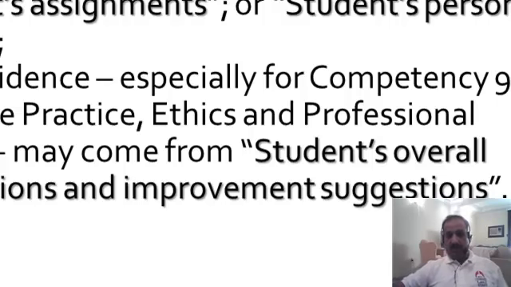However, some evidence, especially for competency number 9, the last one, reflective practice, ethics, and professional growth, may need some thinking, in fact, and some work that comes through what we call students' overall observations and improvement suggestions. And this work is really based on students' engagement and involvement in the different activities and courses at BTC during the program of study. So we expect most of the evidence to come from just students' assignments and students' personal journey.